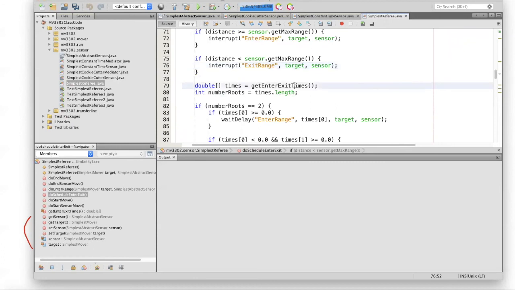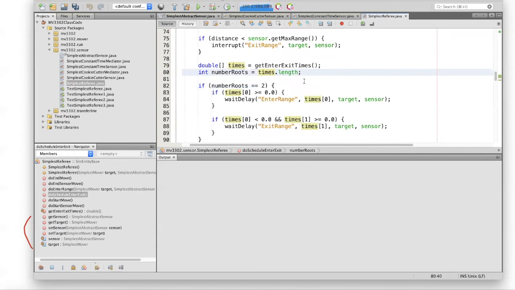Okay, now just for convenience, I've defined just one method that's going to get these times. I've shoved all that calculation into another method, which we'll take a look at in a moment. And that's going to return either an array of length 2 or an array of length 0. Or sometimes it returns an array of length 1. So it kind of depends, but I'm only interested in the number of roots that's 0. So if the roots are complex, then it's 0.